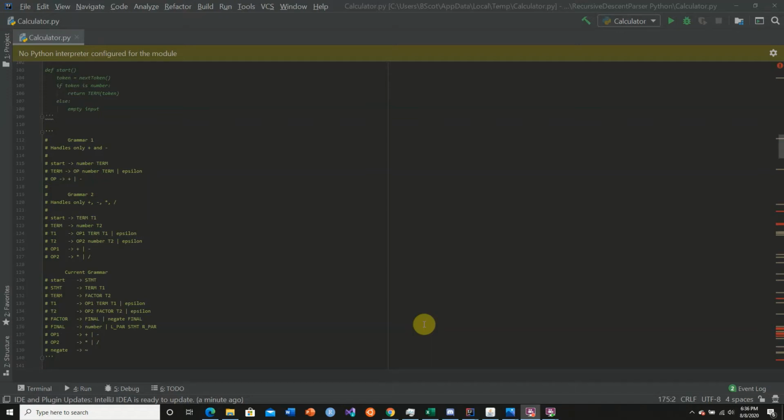Welcome back to this Python tutorial series on constructing a recursive descent parser for a calculator language. And in today's video, we're going to be introducing exponentiation.